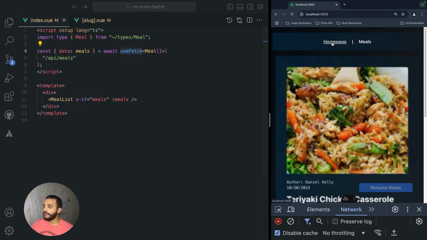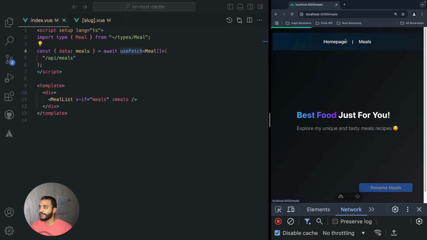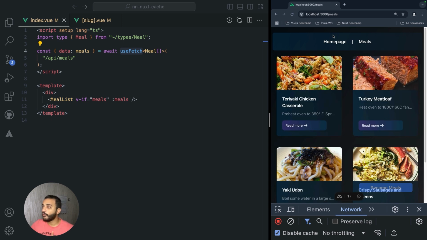So useFetch's default behavior is to fetch the data first and then ask questions later. What if this is not what I want? What if I want the useFetch composable to use the cached responses from the first time I visited the page to serve the user an immediate response?